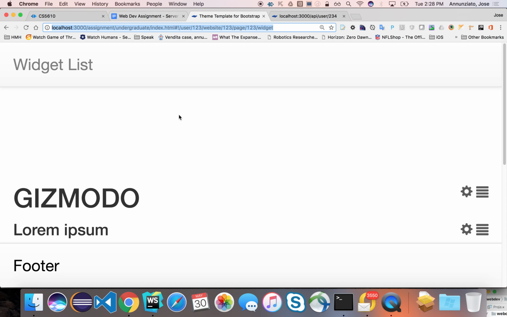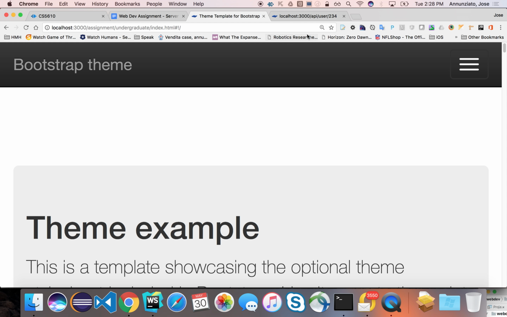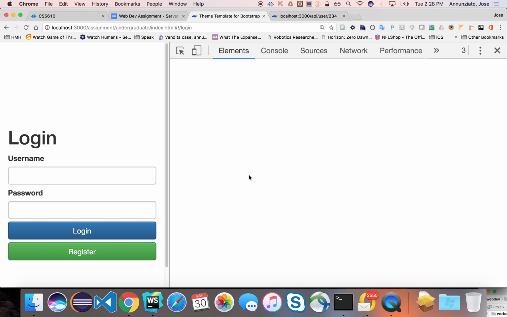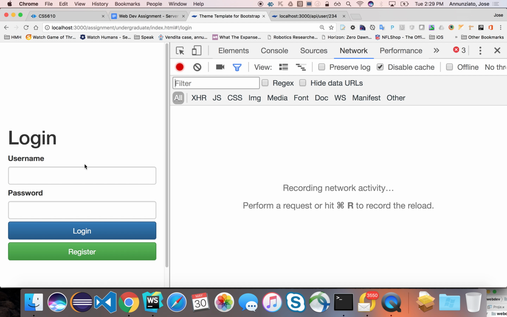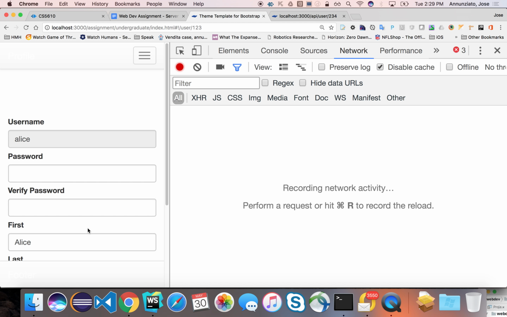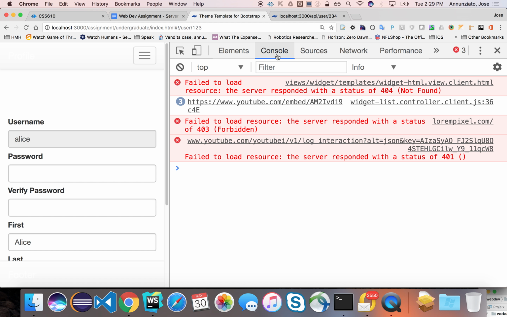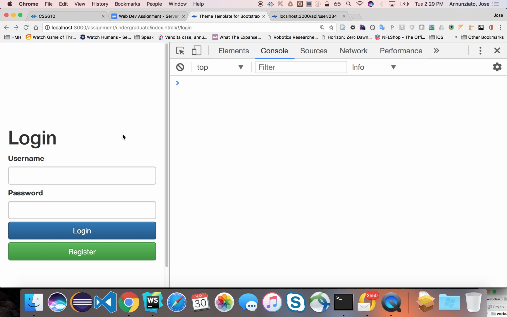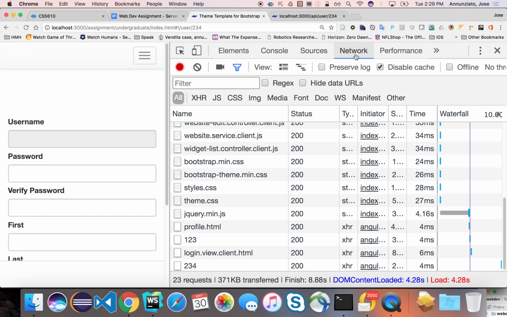Let's go back to logging in. Make this a little smaller. Log in, and let's look at our network traffic. What's going on behind the scenes? If I log in as Alice, this is going to take me to my profile page. Did I refresh this? Let's go back here and refresh. Bob, and the network tab.